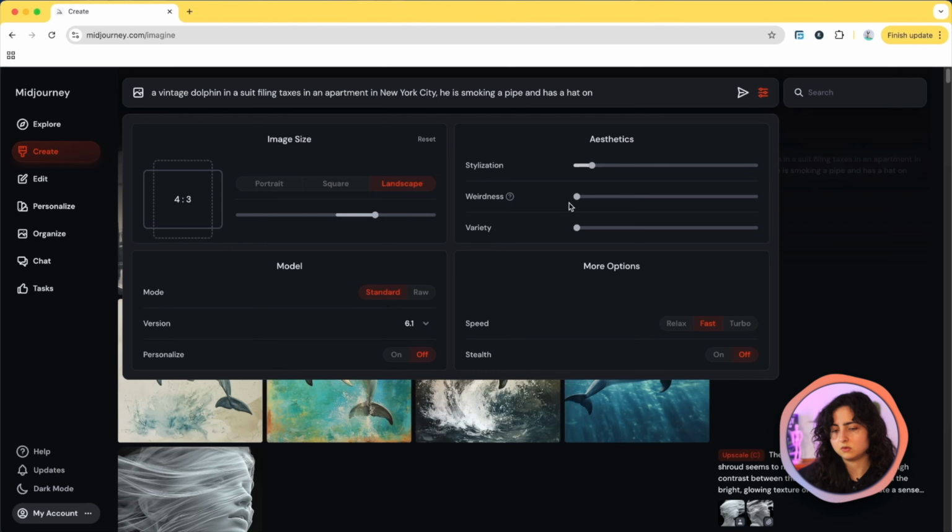So for example, if I have it at 0, it's going to follow my prompt, a dolphin filing taxes. But if I put it at 3000, it might put that dolphin filing taxes in, say, a cyberpunk universe. So it might do that. And then variety, or just chaos, is when you have different creations.